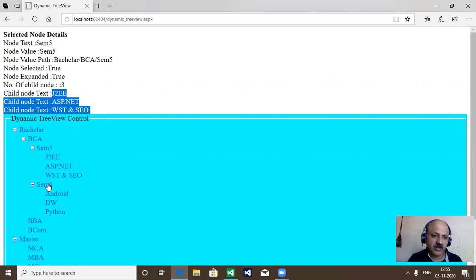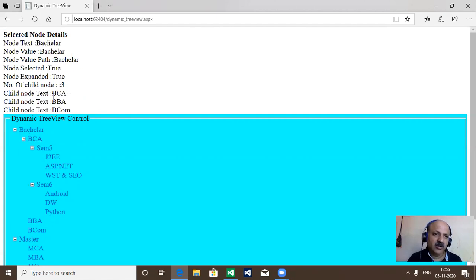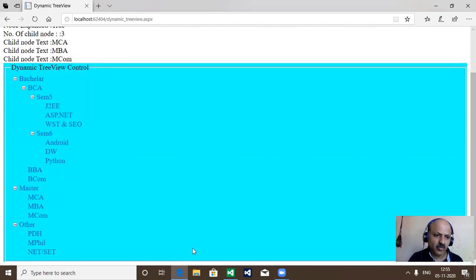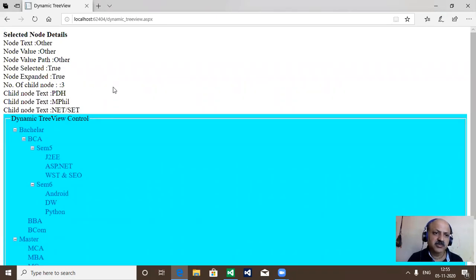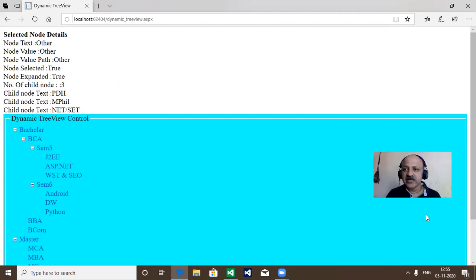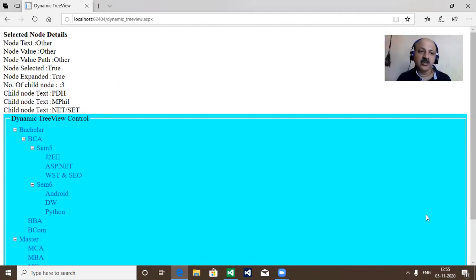So that is perfect. And here I can click SEM 6, and then Bachelor. So Bachelor also has 3 children, and all other detail is the same. Then Master: MCA, MBA, and MCOM, and last I click Other. So all that detail is printed. So yes, very simple. I can explain this in the preview. So that is a dynamic tree. We can look at that in the session. So yes, that is very easy.